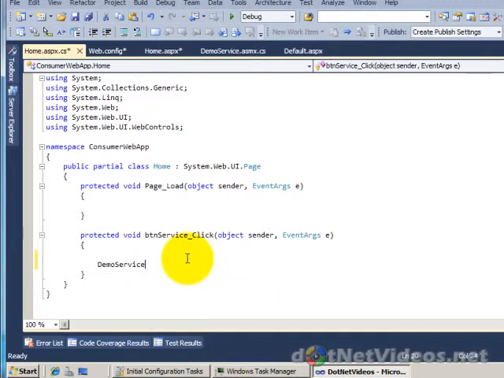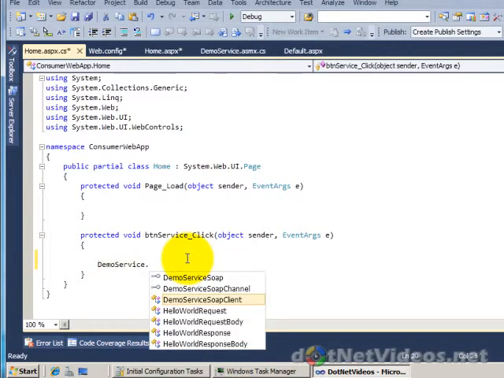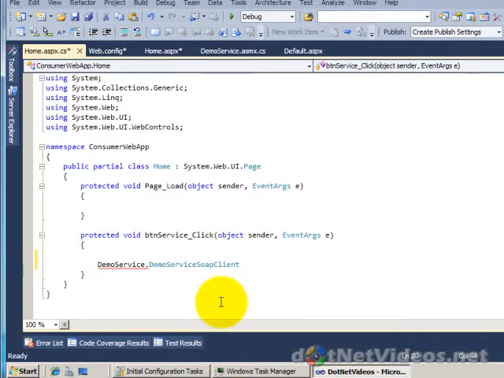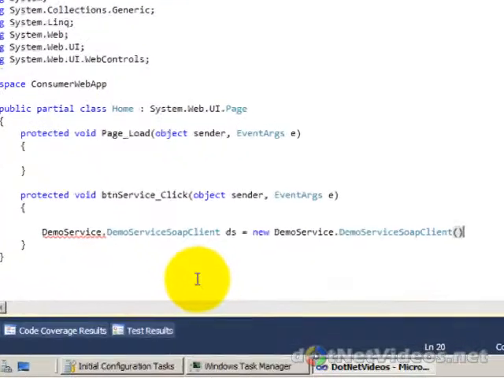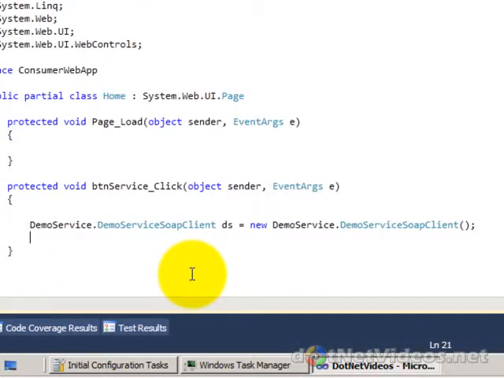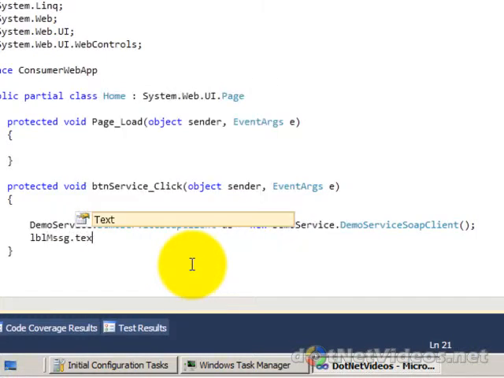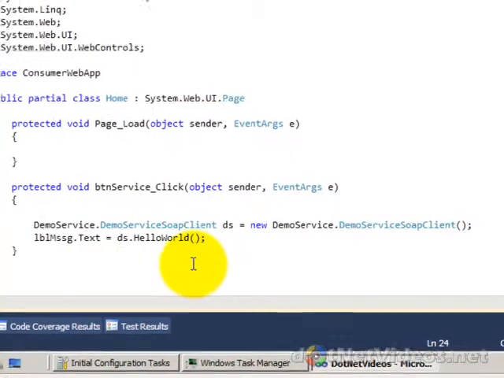I'm going to come into the button click of the consumer now, and I'm just going to reference or create an object of demo service called DS here, and we'll just create this. And this is going to give me access, as we'll see with IntelliSense, to the actual method. So I'm going to set the label text property for an easy demo, of course, and do a ds.HelloWorld. And that should return that hello.netvideos.net.